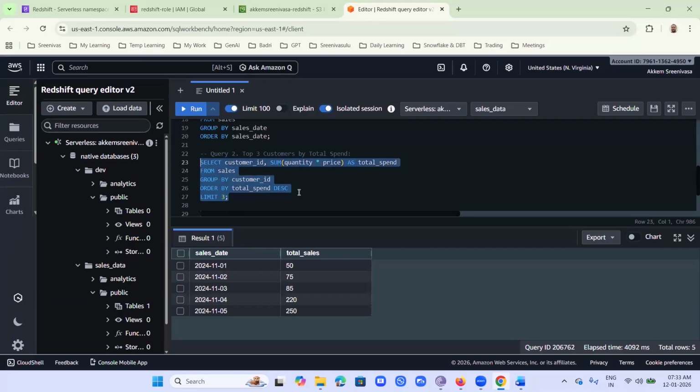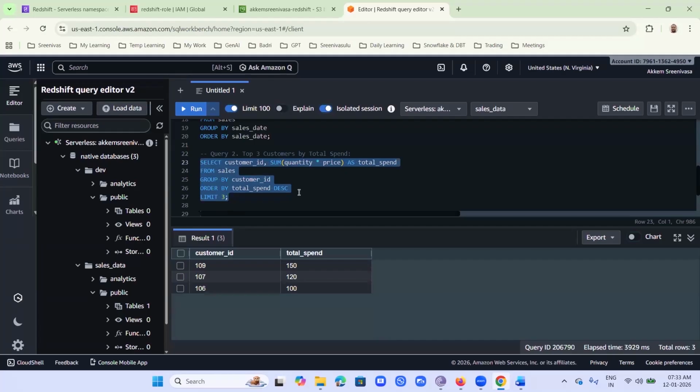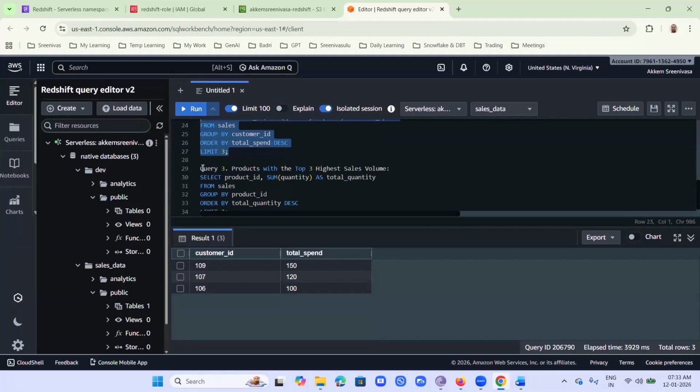Let's select this one, control enter. See, these are the three clients who spend more money. Next is query 3, products with the top 3 highest sales.